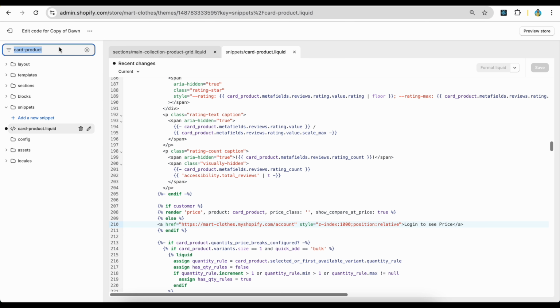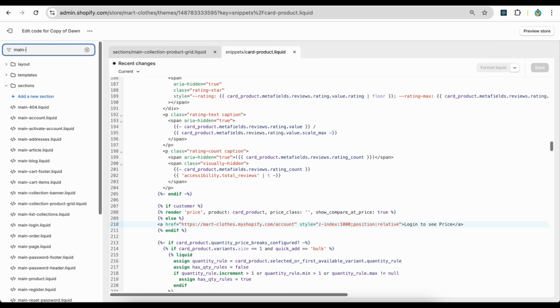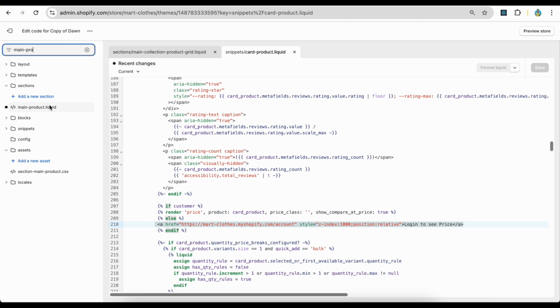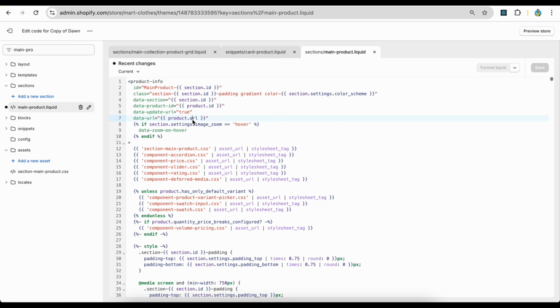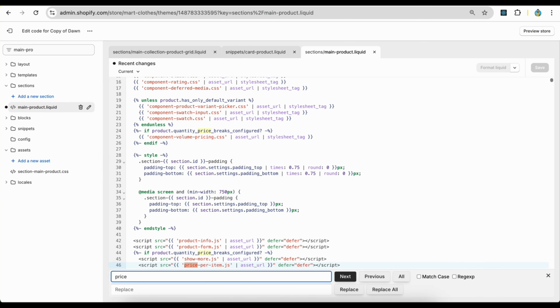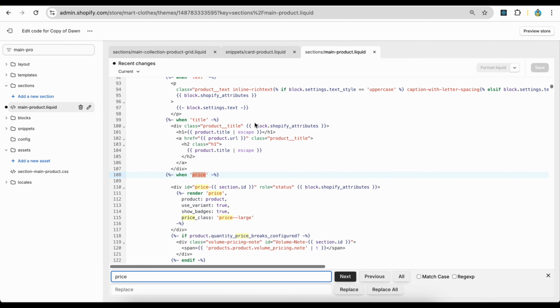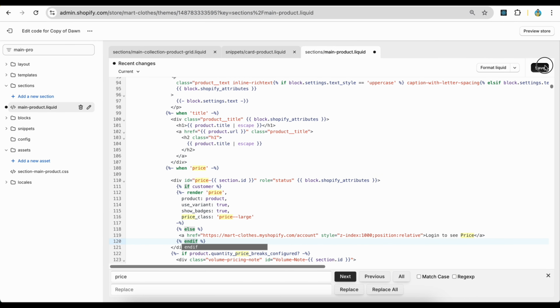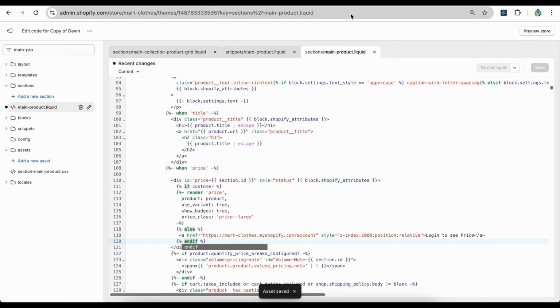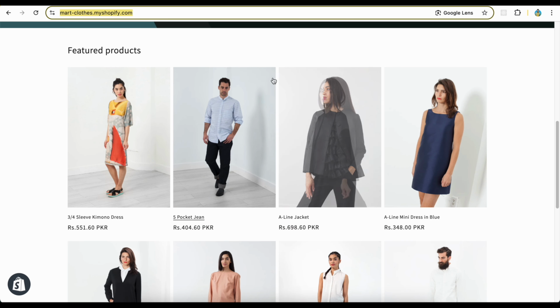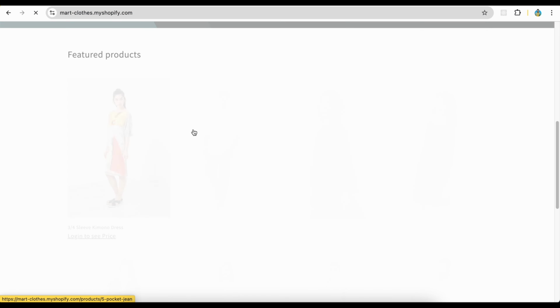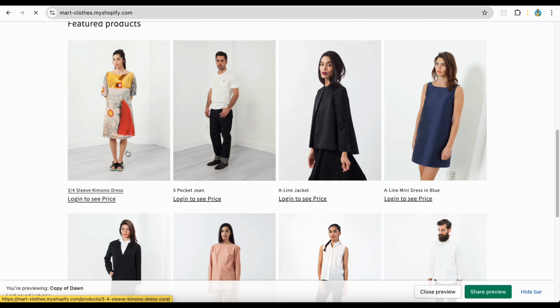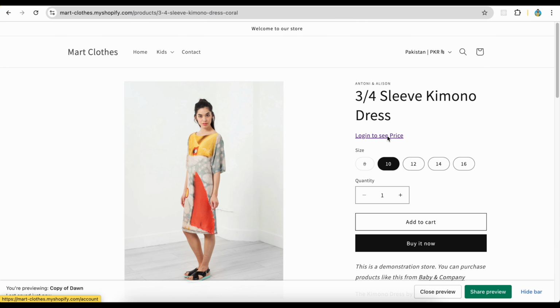Go back to the code editor and find the file for the product page pricing. Find the code and replace it with the same code as we did previously. And that's it. Let's save the code and check the theme preview. Go to your theme, click on the product to see the product page, and you can see there is no price but the link to login.